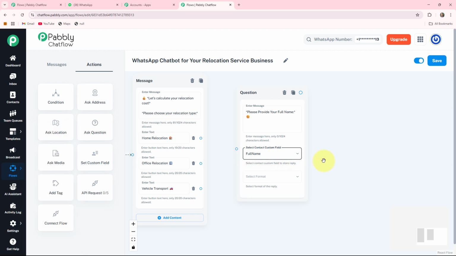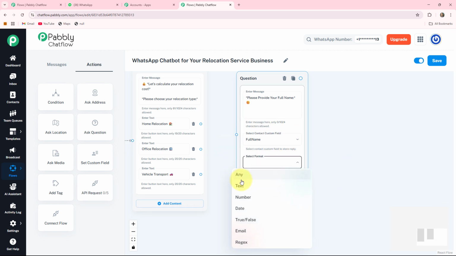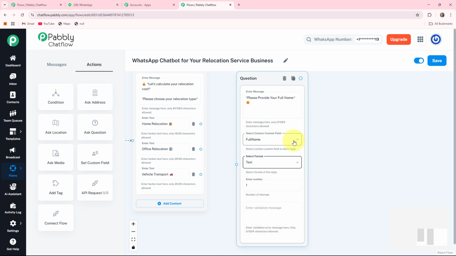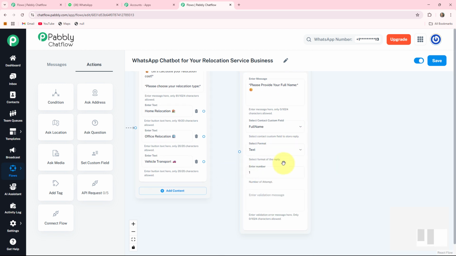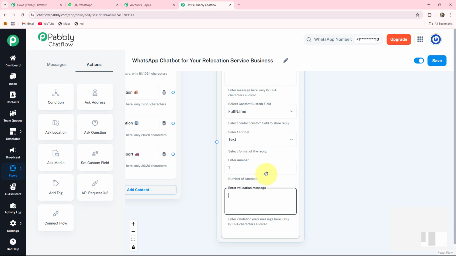If you want to know in detail how to create a contact custom field in your Pabbly Chatflow account, then we have already created a separate video for it. I'll provide the link of the video in the description box. Here I'll select the format as text because a name should always be entered in the format of text. Number of attempts I'll give as 1, and I don't want to write any validation message, so I am leaving this blank. If you want to, then you can write here.